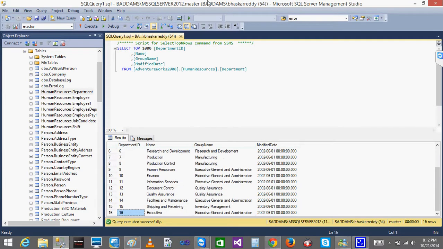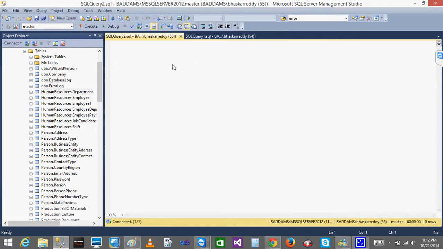So what I am going to do, as I said, first I am going to create a cursor, and a cursor is a type of location. In order to create a cursor, as I said, I will be using the term declare.